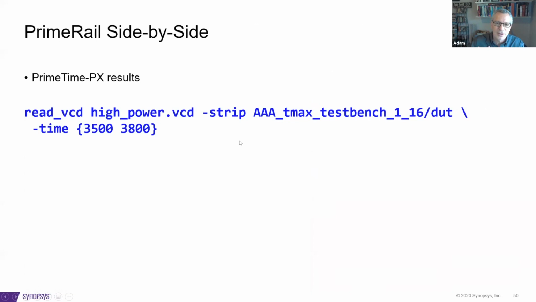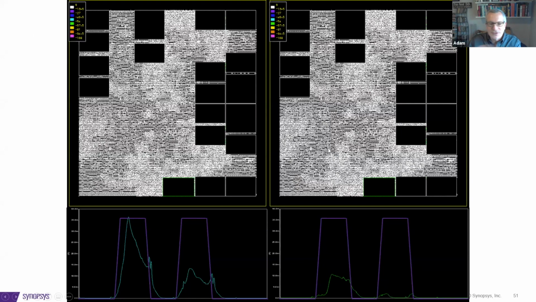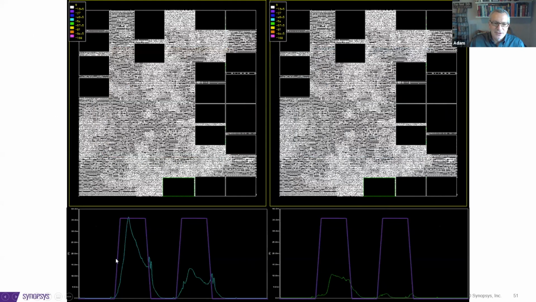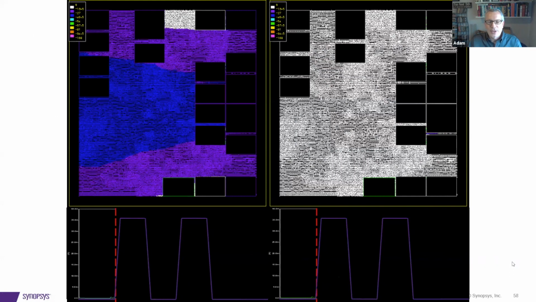So here I'm going to show you a quick example, where I took some patterns, simulated them to get the VCD, and then put the VCD into PrimeTime PX and looked just at the launch and capture neighborhood. I'm going to show you side by side. I've used this before, so some people might have seen it, but up here we've got the high power IR drop map and the low power IR drop map. And then down here, I've got the clock pulse overlaid, the launch and capture, overlaid with current through the power and ground pins of this device. I'll just show you a quick animation.